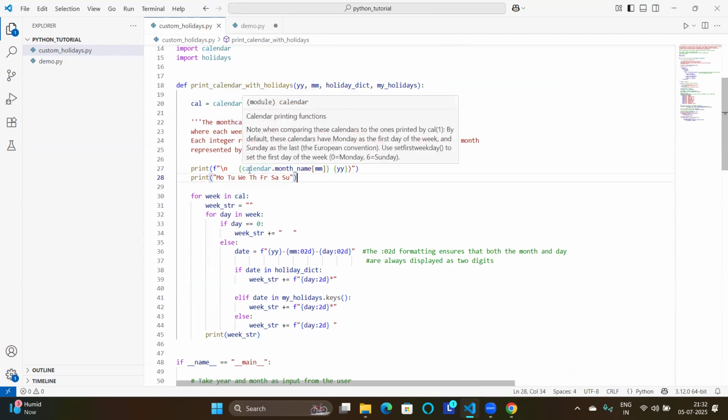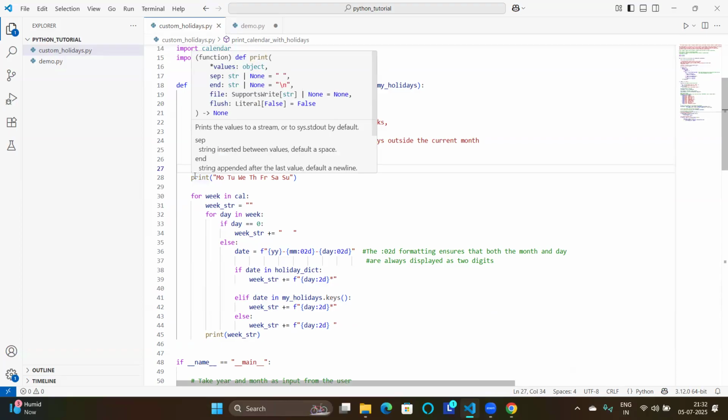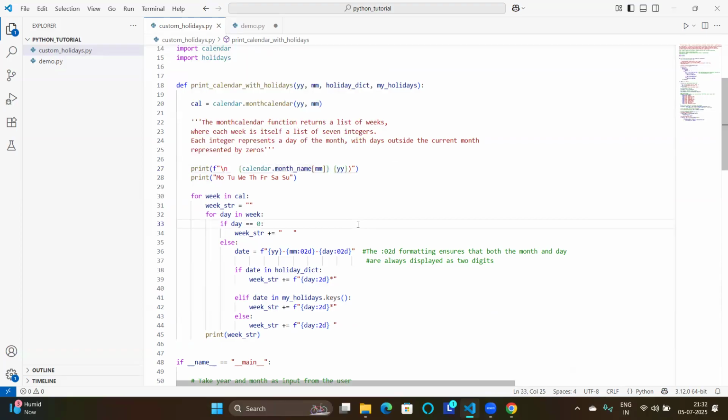Okay. Now coming back to this particular code, we are printing the month name. We are also printing this Monday, Tuesday, those things, so that it gets printed in a nice way. Now, as I said, cal is a list of weeks, right? So for every week, we are running a nested for loop here. So first week in this calendar list, okay, and then each day in the week, right?